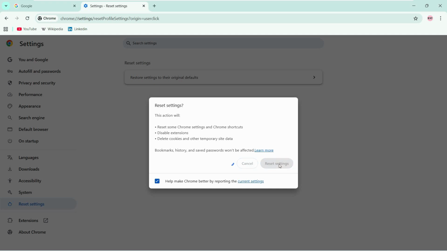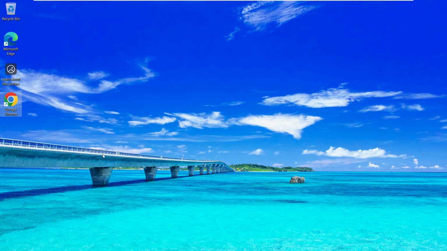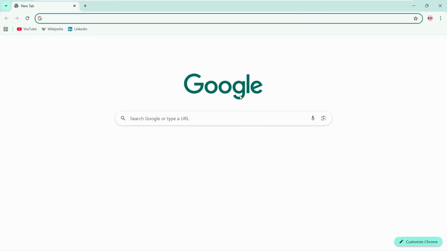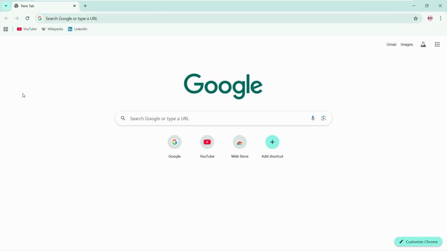Click on Reset settings and just close and relaunch Google Chrome, and then you will experience much better performance of Google Chrome. So that's pretty much it, guys.